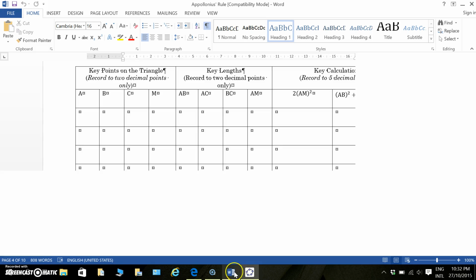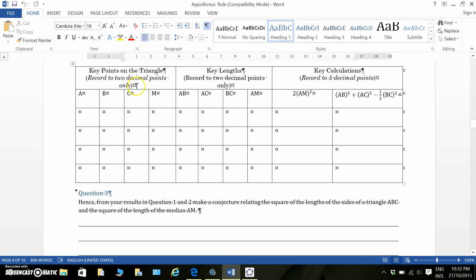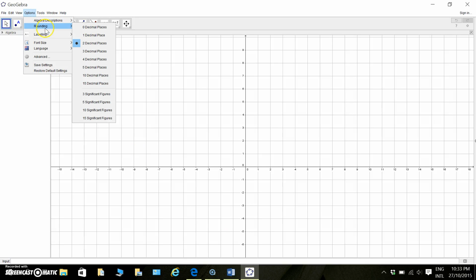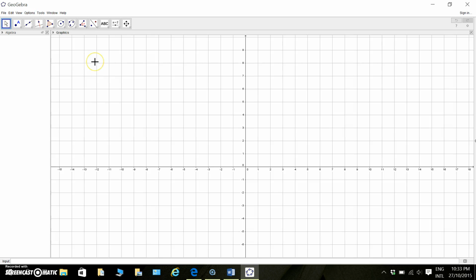Okay, so now if you go back to the DI, notice that I've said in these two sections that I want the points recorded to 2 decimal places and the lengths recorded to 2 decimal places, but the calculations really need to be recorded to 5 decimal places. So what we'll do is we'll go options and we'll go to rounding, and we're going to set it at 5 decimal places. So that's going to give us what we need for that last column, and it'll also give us what we need for the other 2 columns, but you can just round off to 2 decimal places.